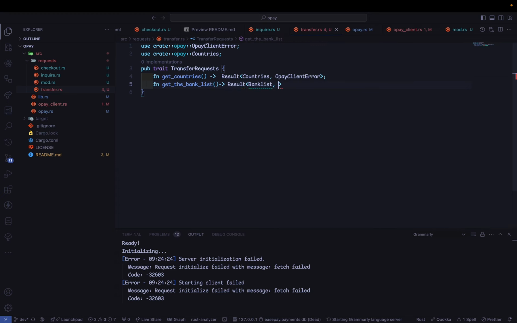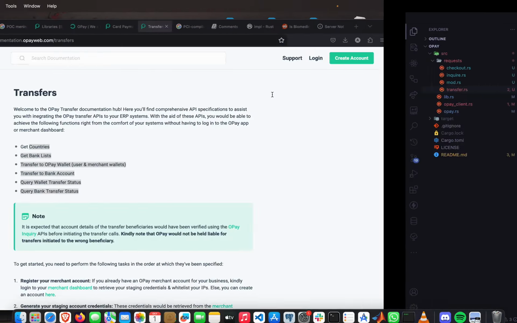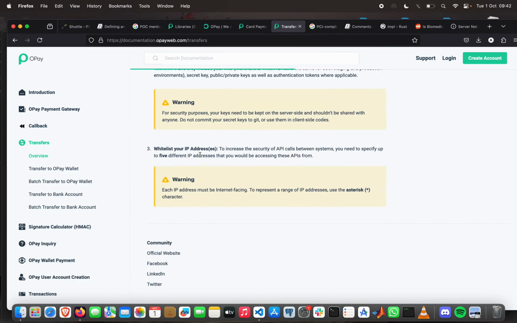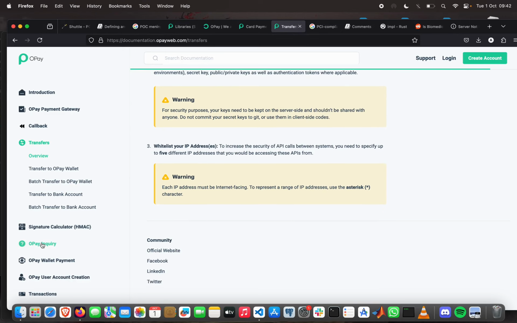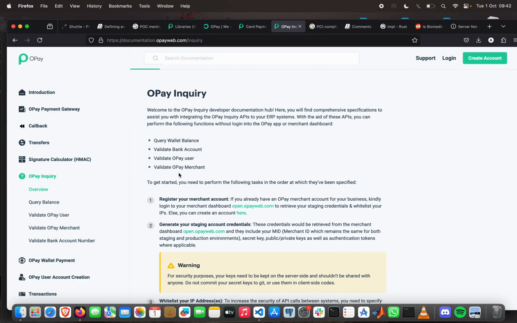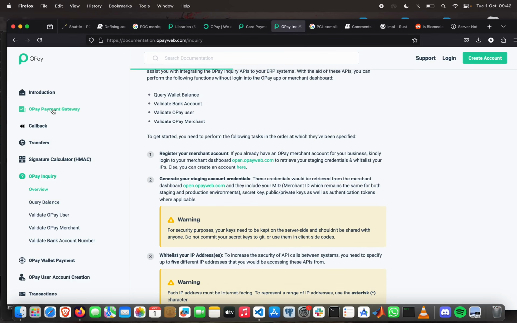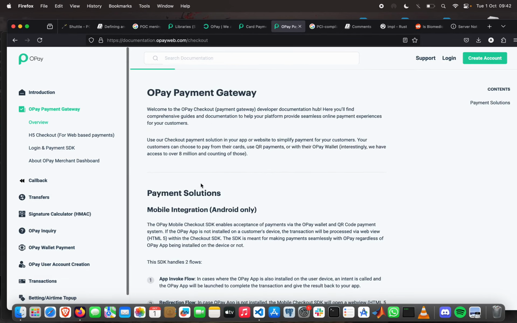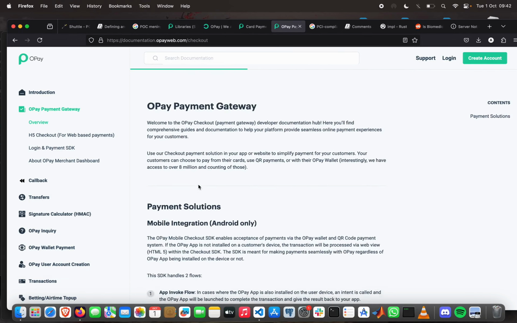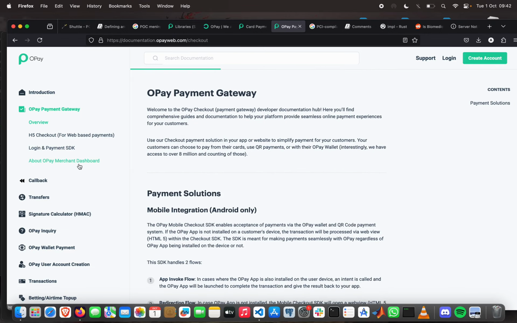or Opay client error, and then I can go on. So I do the same thing for the transfer, then for the inquiry, and then for the checkout. Then the API gateway I have. For the API gateway, it's somewhere around here.